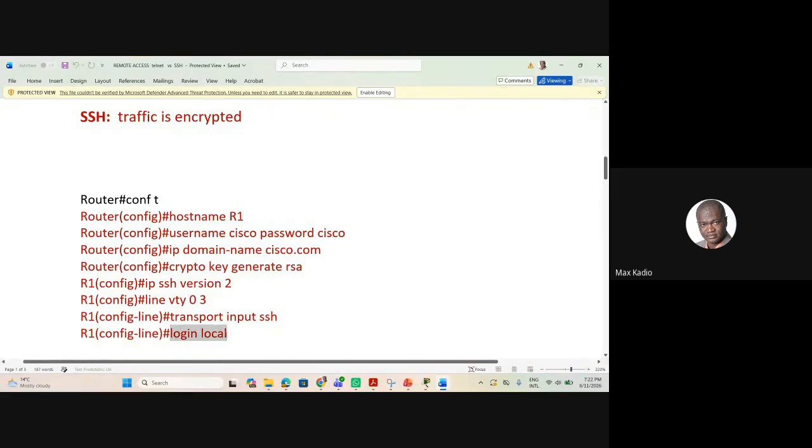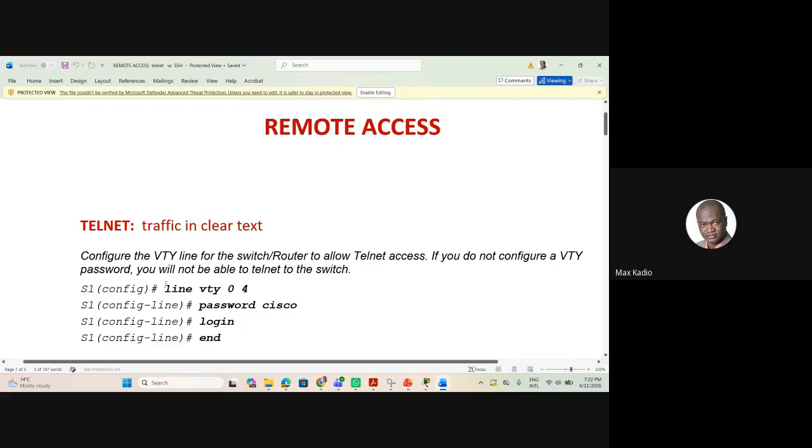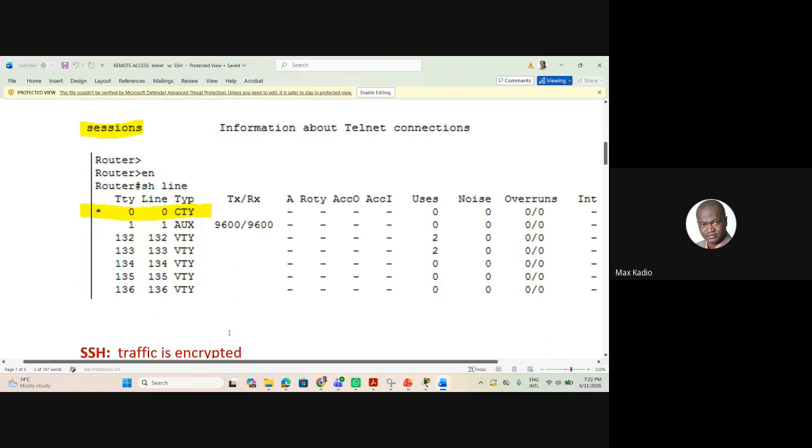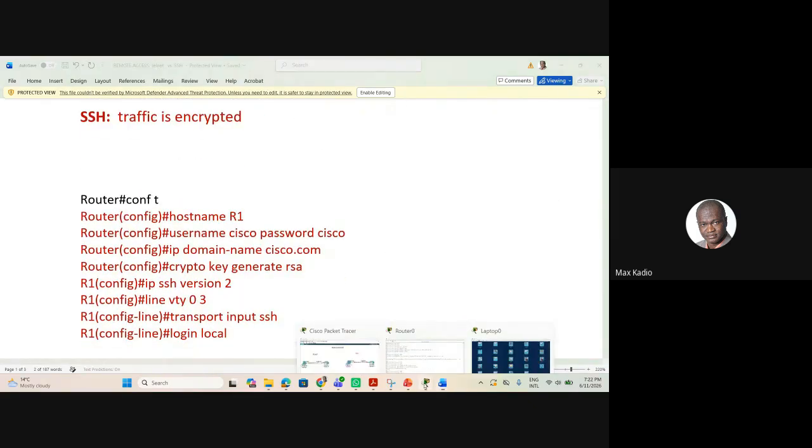Login local. What does it mean? It means if you want to log in, you must be part of a local database, a list of people who are allowed to remotely log on. You see, it's more secure. That's why the traffic is encrypted and more secure. For Telnet, you see, line VTY, password, login, and anyone can hack. But here, it's very secure. So let's start.